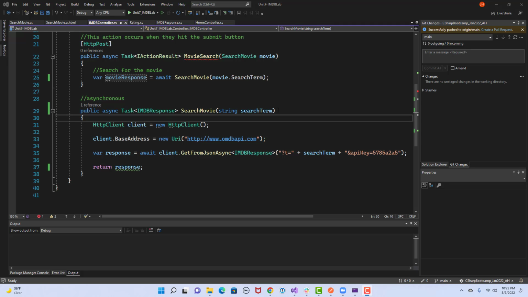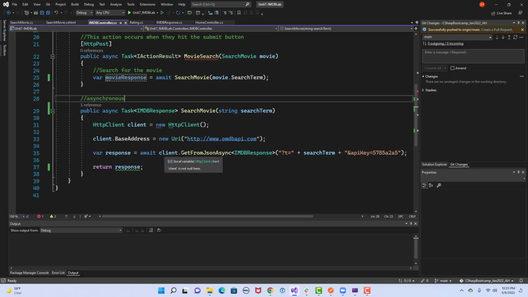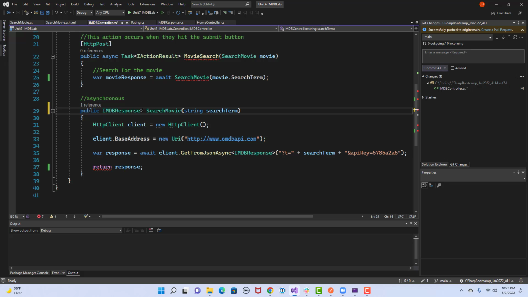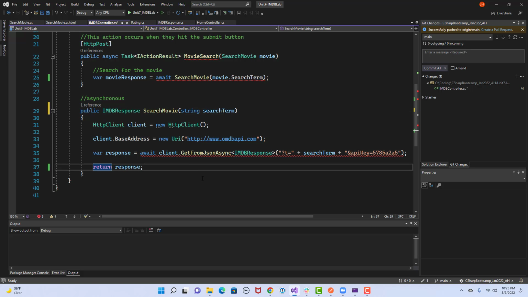All right, so we've got this method, and I made a little bit of a tweak, but I'll go over that in a second. So we've got our asynchronous task. The reason I have to use an asynchronous method is because this client I get from JSON async is asynchronous. So because this call is asynchronous, the overall method must also be asynchronous. They have to match. If I don't do that, let's say I just go ahead and get rid of this. See, oh my God, it broke.